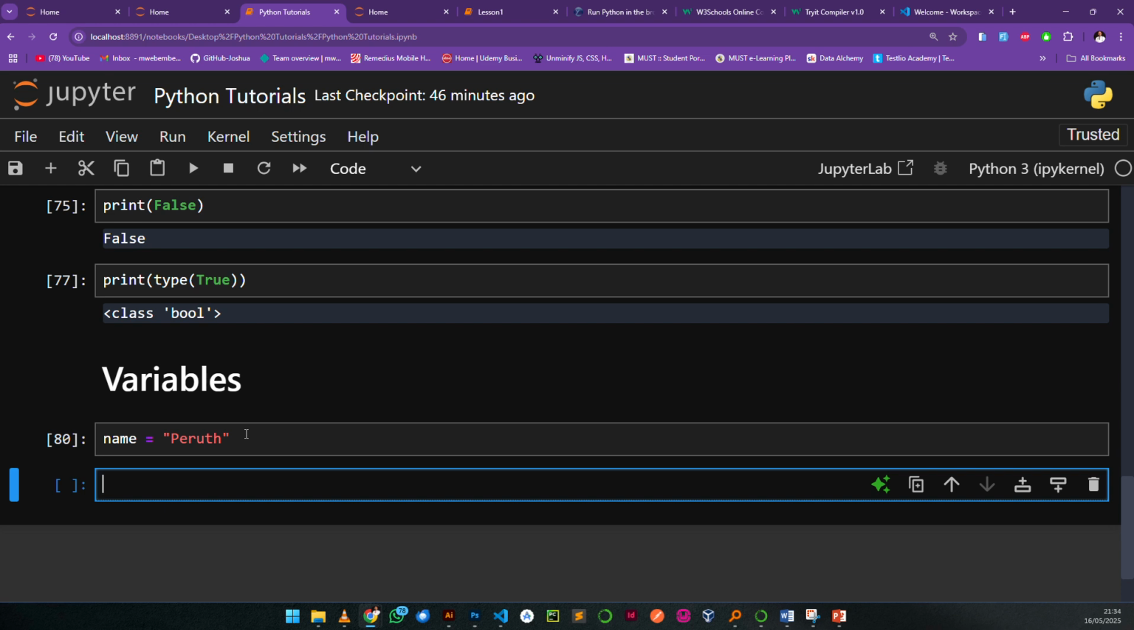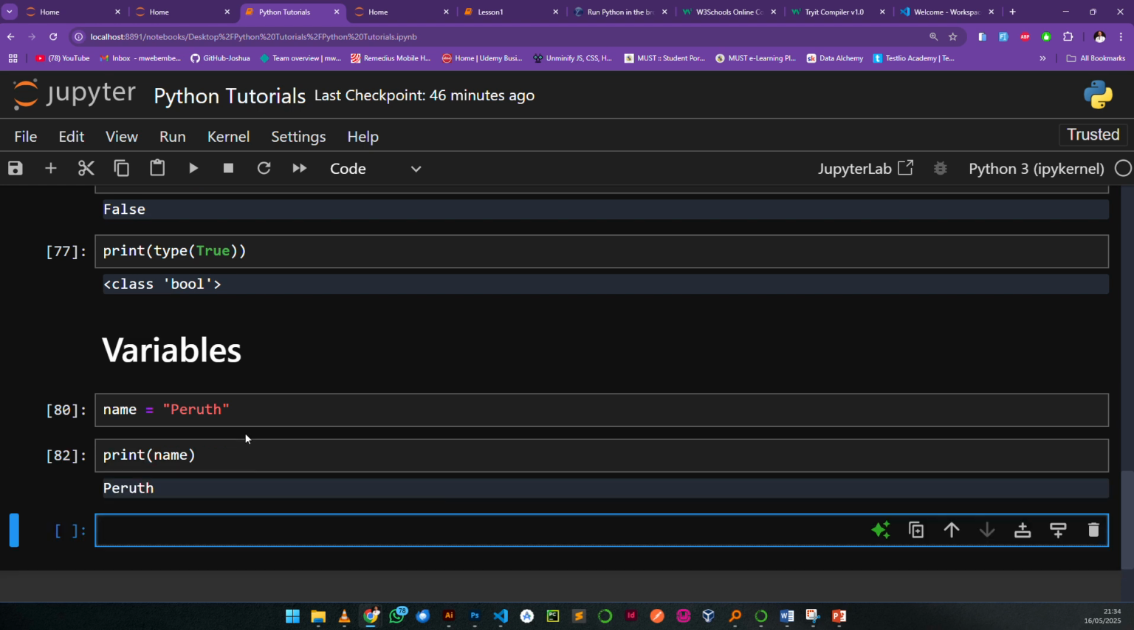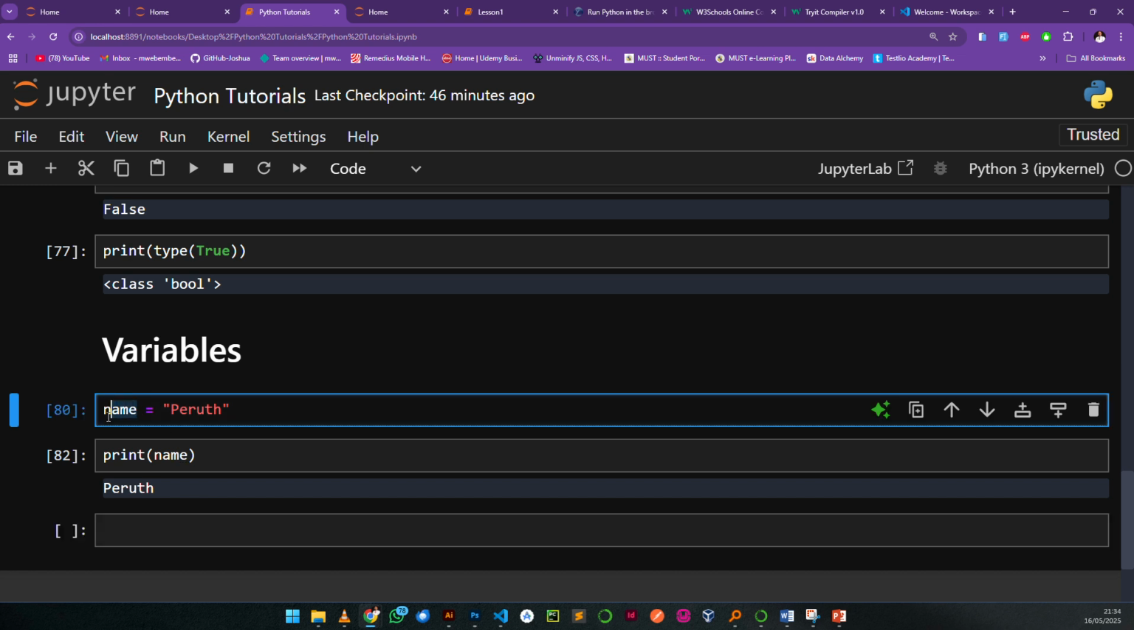And if I said print name, if you already guessed what is going to happen, it is going to bring out what is held by the variable name. Now, I don't want you to get confused here. Name is the variable. Peruth is a string. The equal sign is an operator, called an assignment operator. We shall look at operators within the next session, and see what different operators do. So this is a variable of name, and it is assigned the value Peruth.